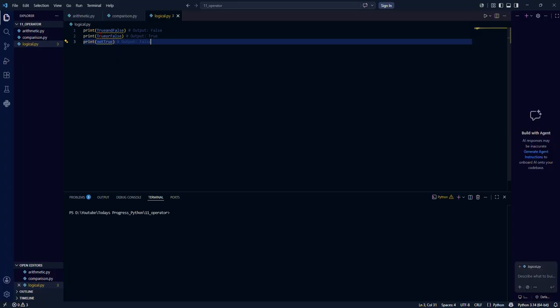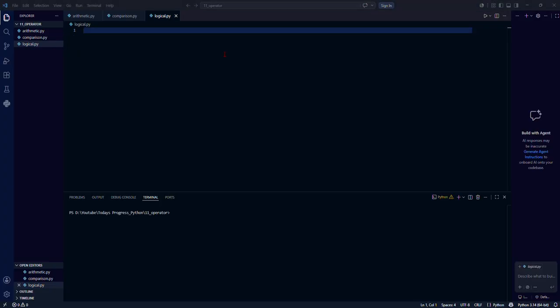If we add two numbers, that is basically performing an operation on two numbers. In this case, we are performing an operation on two booleans. If I say true and true, it's going to be true. If I say true and false, it's going to be false. If I say true or false, it's going to be true.